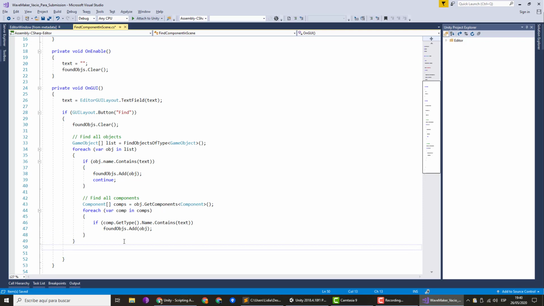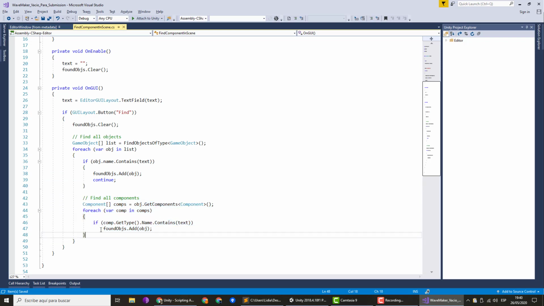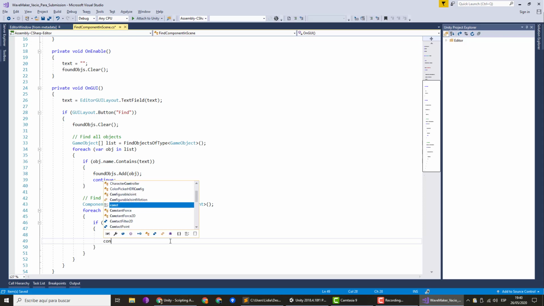Okay, so we have it, I think. For each object in the scene, if the name fits, save the object. If it doesn't, find all components for each of them, add it. Okay, we can skip finding the rest of the components if it just contains one of them, right? So let's add it here, continue, and it will continue finding the next object.